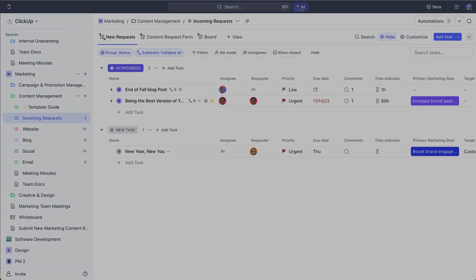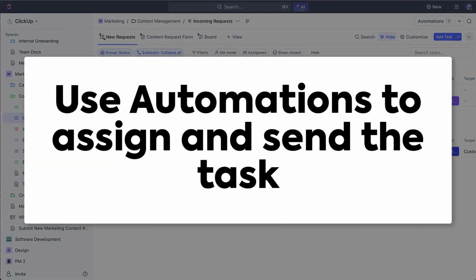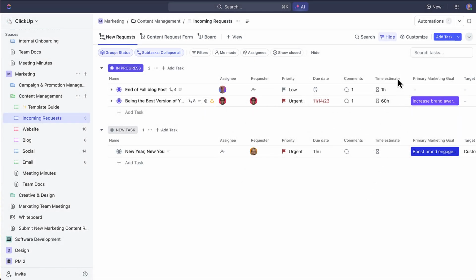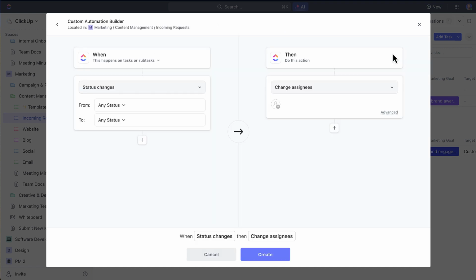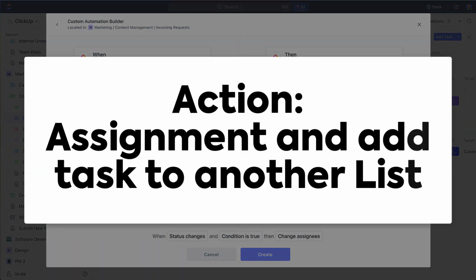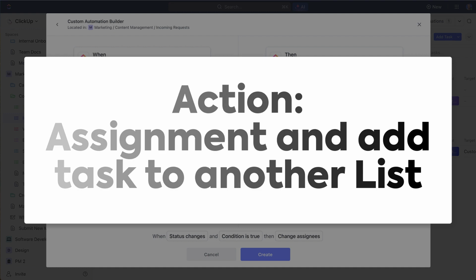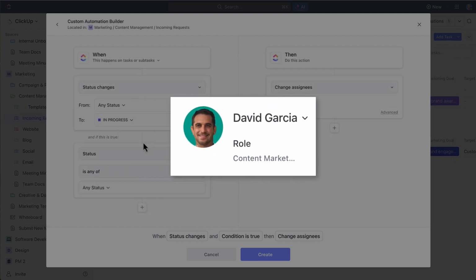So instead, we can use automations to automate that process of assigning that task out and sending it to that team to work on. So here on our list, we're going to go ahead and click on the automation button. And from here, we can create our automation. When building our automations, we need to know what our trigger is and what the coinciding action will be. We already know that we want the action to be the assignment and movement of the task to the other team. So using our previous example, let's say we know David owns this content and he's on the content marketing team.